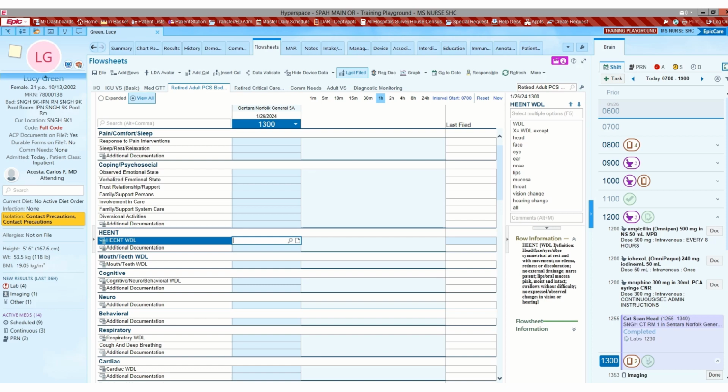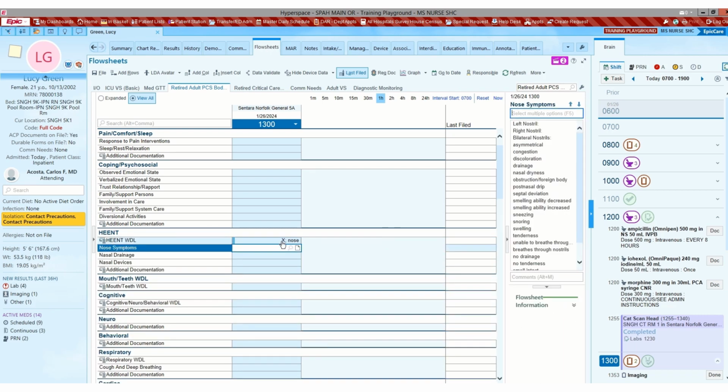So here's my definition. If all this is true, then this is WDL and you don't need to find all the normals. If any of this is missing, so say their nose is packed or something like that, or they have ulcers in their lips, you're going to pick whatever's wrong, and then that's going to open up more. I was able to move that forward by right-clicking as I selected, so if you've got a bunch of different objects, let's see, for nose symptoms, left nostril and right nostril, see they're swollen, unable to breathe through.